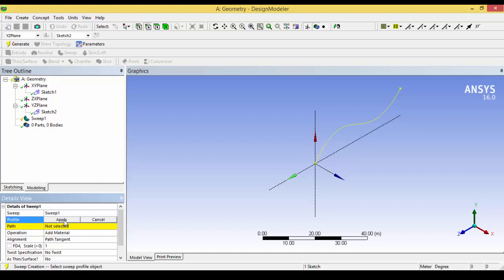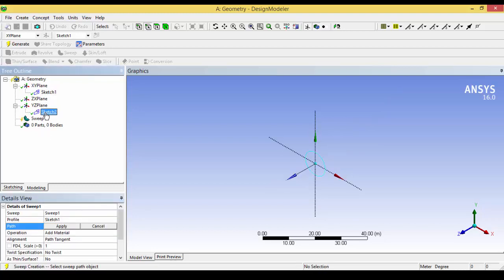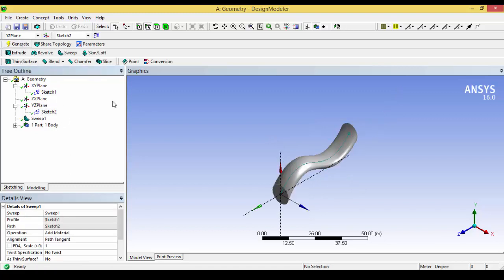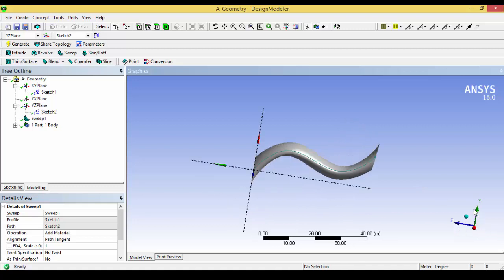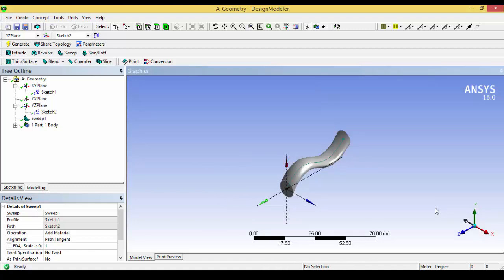For using these two things, you can sweep this circular profile. For the profile, you have to select sketch 1 and apply. Then for the path, you have to select sketch 2, that is the spline, and apply. And now if you click generate, you can get a beautiful picture. That is the swept circle. You can see it in all the views. Okay, so this is the sweep option and how it works.